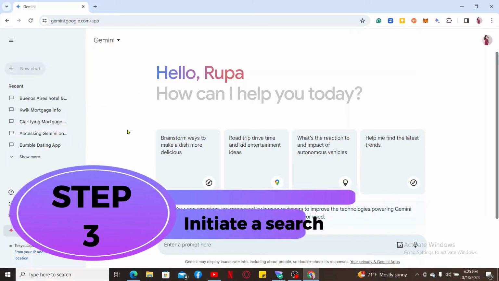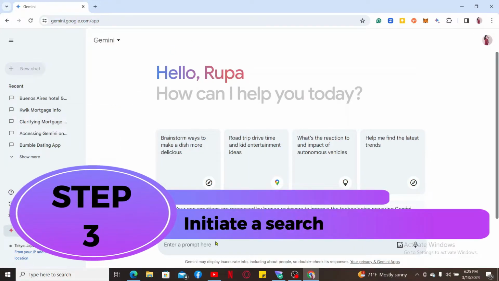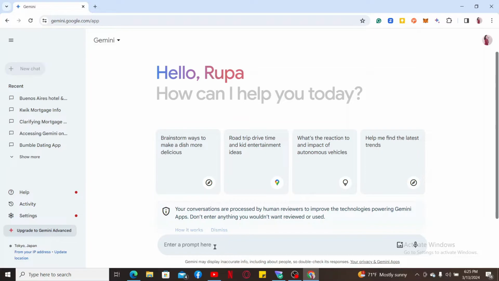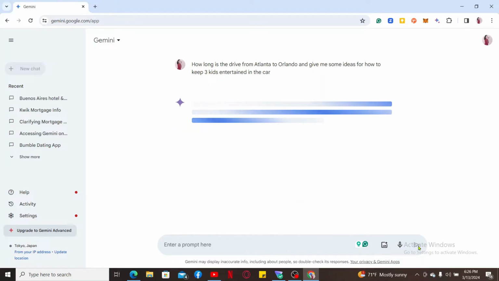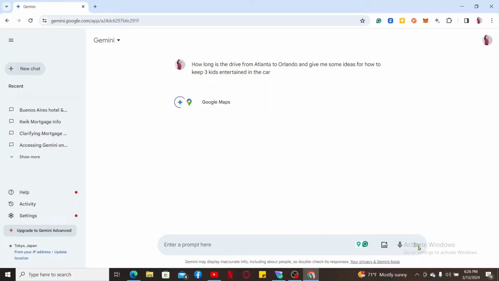Step 3. Initiate a search. Once you're inside the main homepage, you will be able to see the search bar or a designated search function at the bottom of the screen. Enter your query or your topic of interest in the text box. Once you type in the query, click on the Submit button. Gemini AI will use its AI algorithms to generate relevant results tailored to your preference.